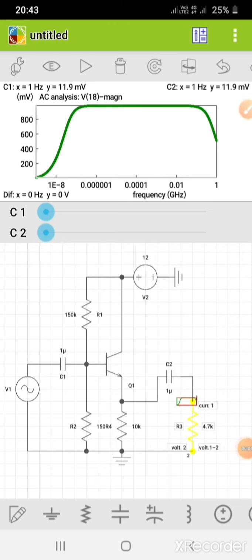Now we are going to calculate the bandwidth. For calculating the bandwidth, we need to find the maximum voltage. By adjusting the cursor, we can find the maximum voltage. We have observed 986 millivolts as the maximum voltage, that is 0.9 volt, which is approximately equal to 1 volt. As we have given 1 volt as input, we are obtaining the same 1 volt as output, which shows it is a unity gain amplifier.